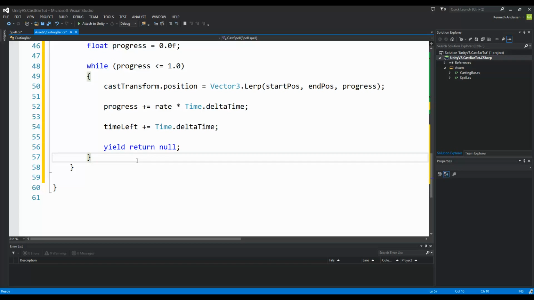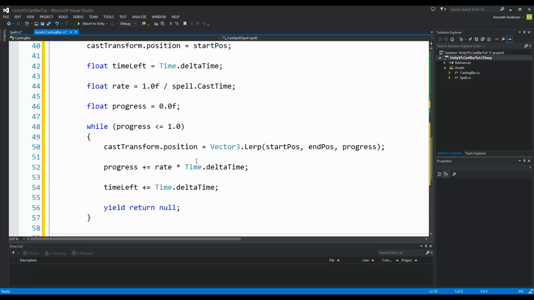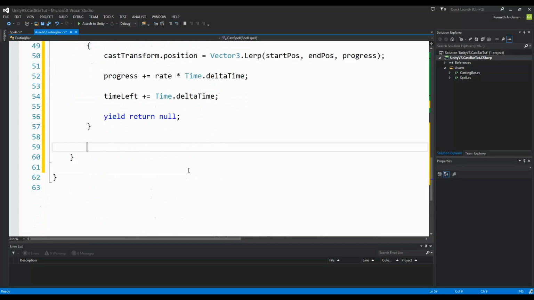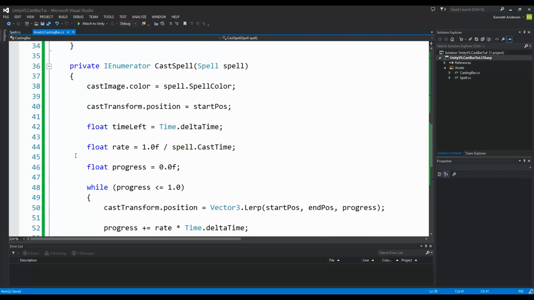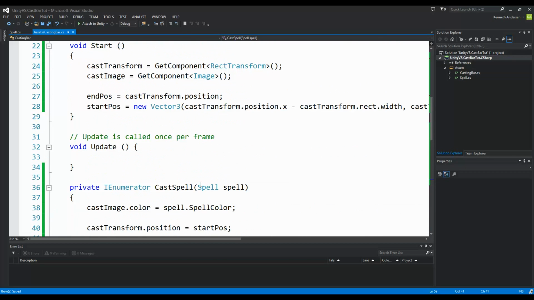So the last thing we want to do is to make sure that our transform has the right end position. Whenever we're done with all this, if we overshoot our target a little, then we're just going to say cast transform.position equals end position, just to make sure we put it in the right place. So now we have the base of our spellcast function.